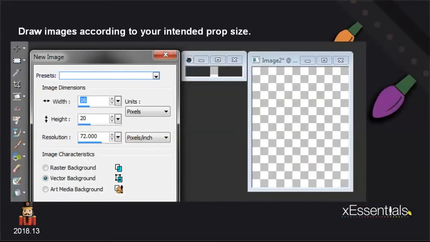Remember what I said about drawing images according to your intended prop size. Again, I'm not sure how this is equating here as far as what you guys can see on the screen. But what I've done here is I've defined my image dimensions to be a 16 by 20. I know that if I draw something on a canvas that is 16 by 20 pixels, that it's going to equate and come up okay on a prop that's roughly that same size. You can do this in all of that software out there.